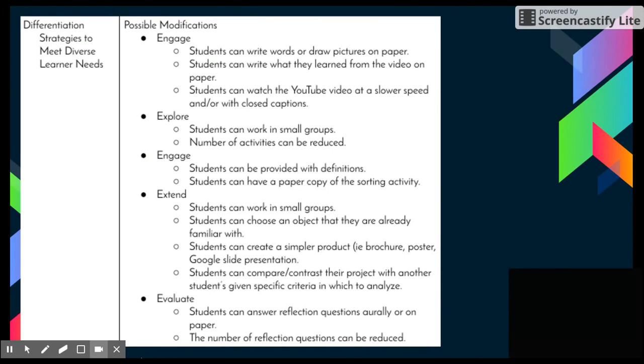So possibly, a student, again, like I mentioned earlier, may get tripped up over the tool that is being used in order for them to analyze the information. So the very first bullet point you see under engage, it says students can write words or draw pictures on paper. So on the HyperDoc, I asked my students to use Google Drawings in order to do this, but for some students, overcoming and learning a new technology tool is too much.